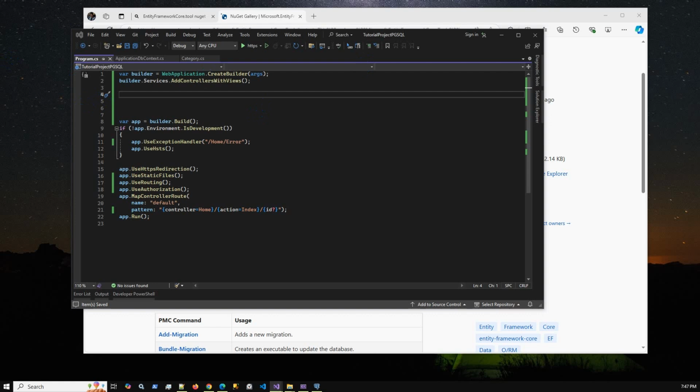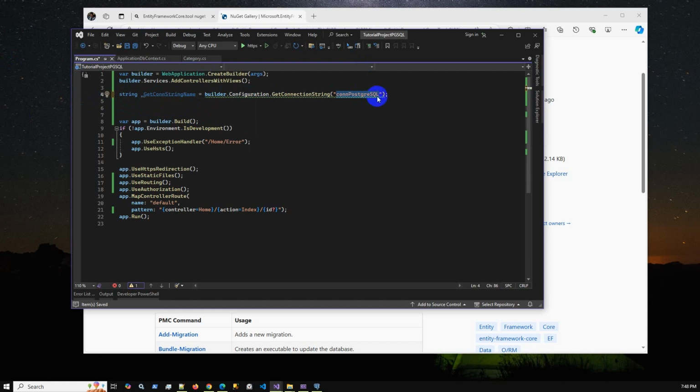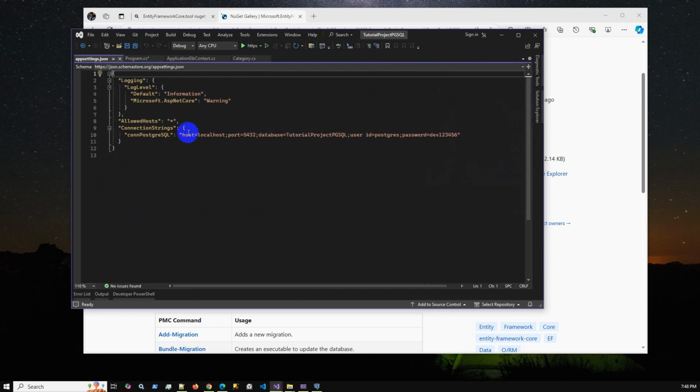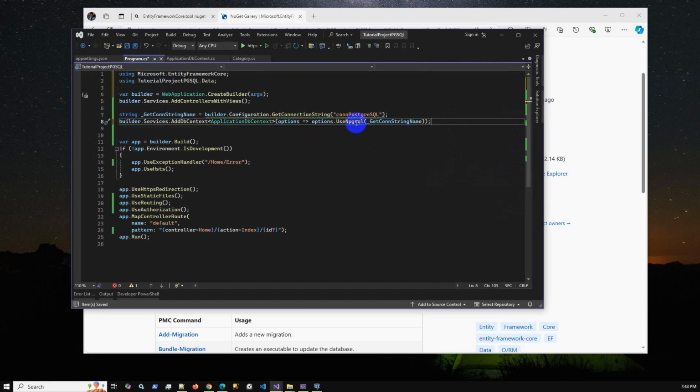So first we pull the connection string name using builder.Configuration.GetConnectionString. Our connection string name is PostgreSQL. You can check the connection string in the appsettings.json file. We pass this connection string name to builder.Services.AddDbContext, and we'll use Npgsql by passing the connection string. So our ApplicationDbContext instance is ready. Now we can create a migration and update the database.